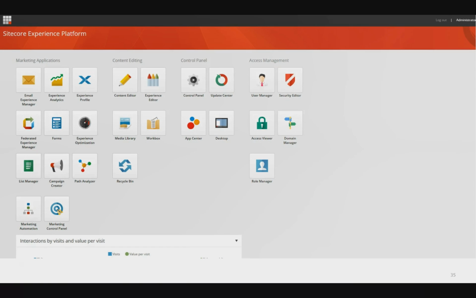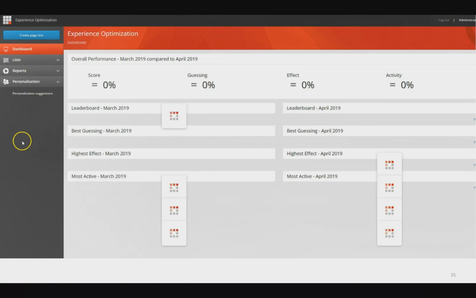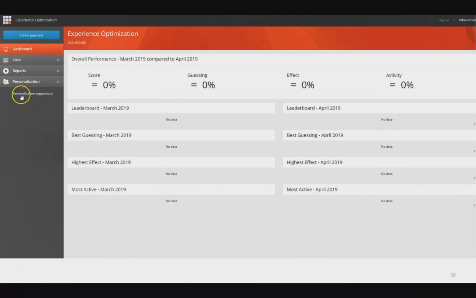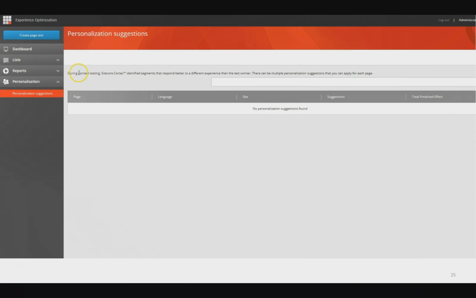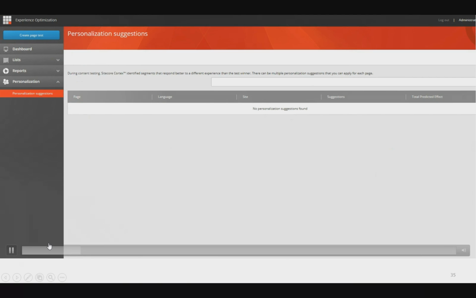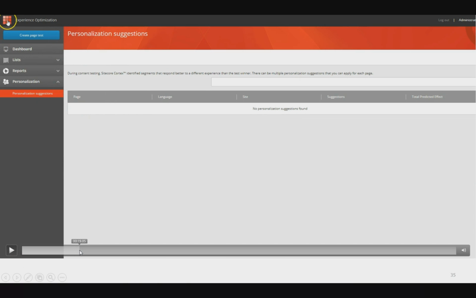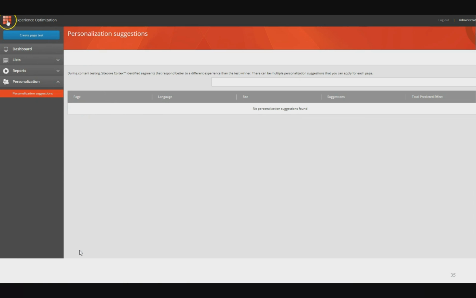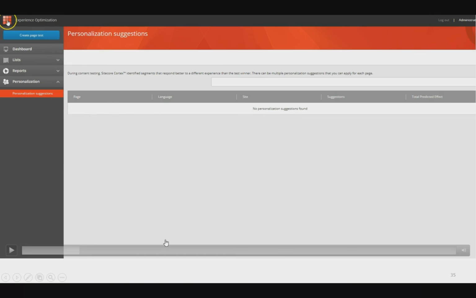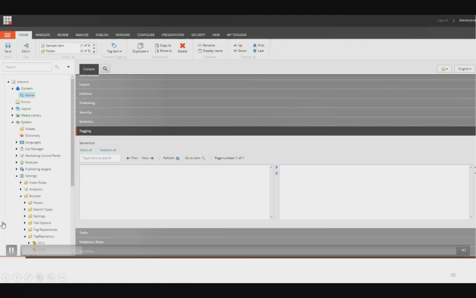So let's start. I'm starting this demo, and I click on Experience Optimization Board. What you see on the left-hand side is a new personalization suggestion, and over here it's mentioning that during content testing, Sitecore Cortex identified various segments. Obviously, I did not have enough real data, but once you have enough real data, you will see all those suggested personalization rules, and it will be able to identify what happens next.